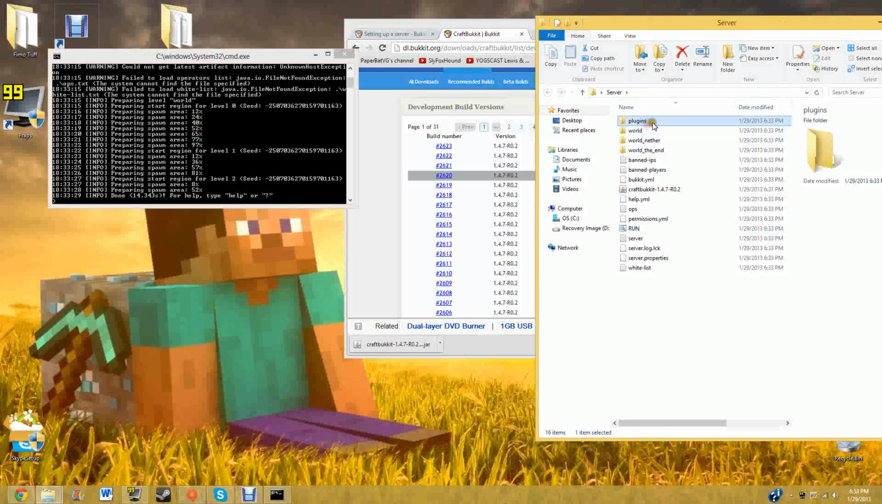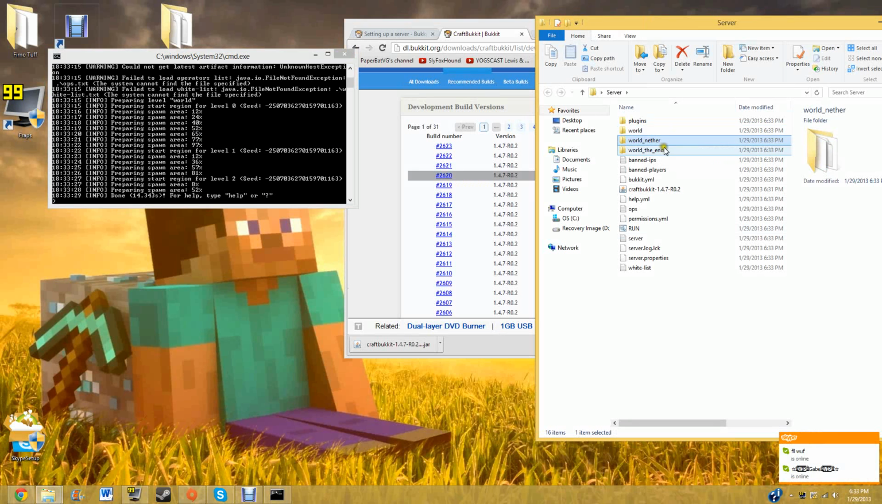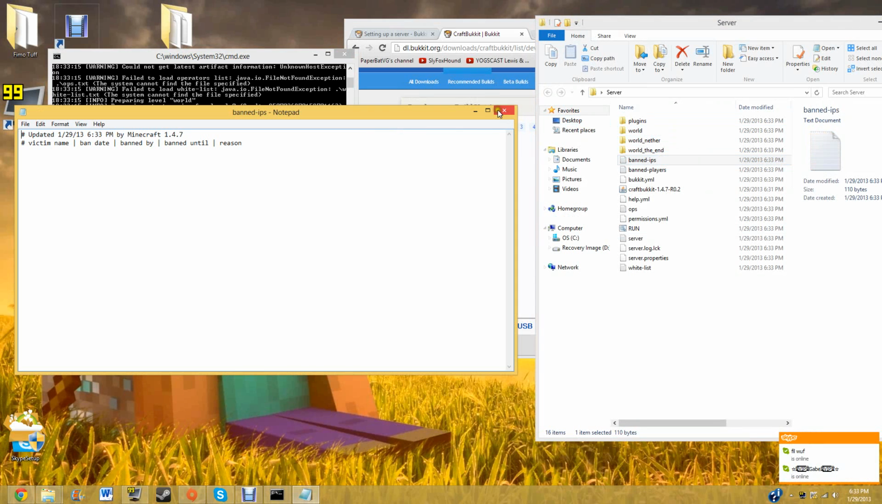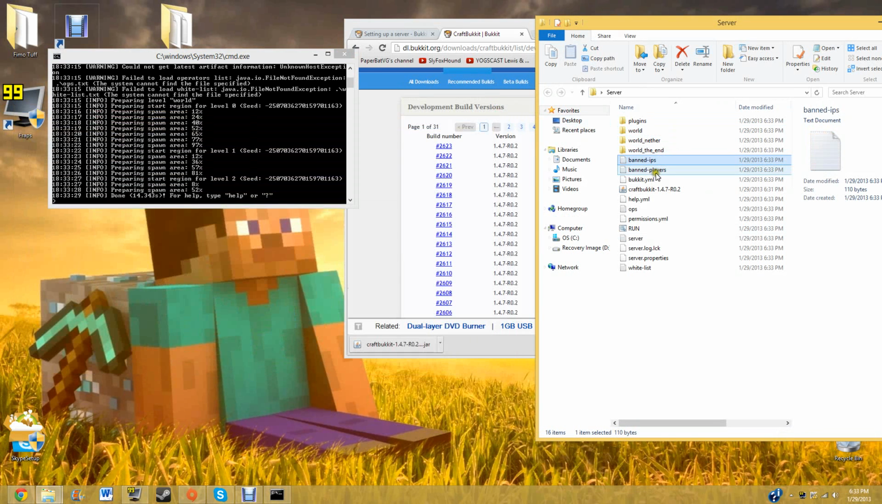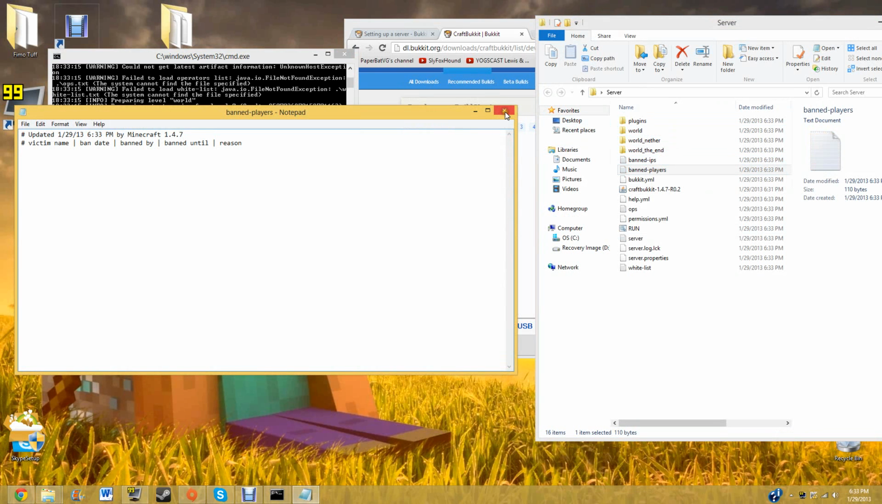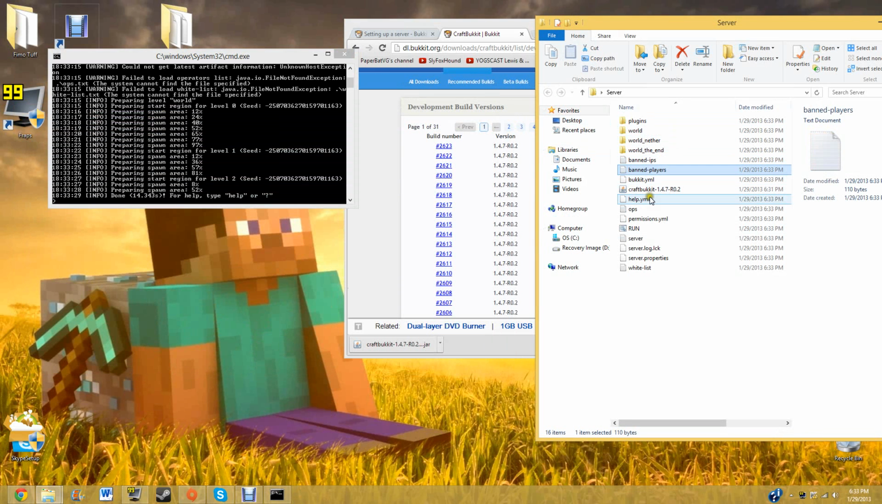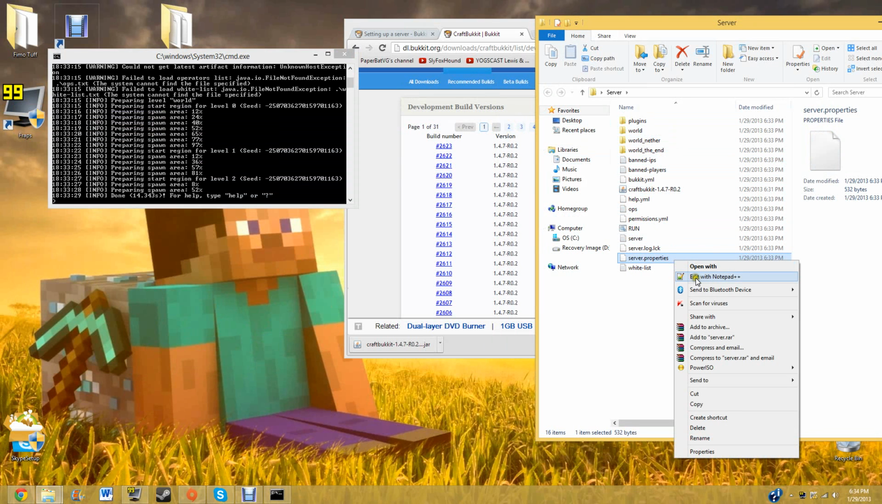So now we have the plugins folder, which we will get to in a later episode. We have the main world, the nether, and then the end, not aether, my bad. We have the banned IPs, and this is when you ban someone's IP. We have banned players. This is when someone gets banned for a stupid reason. We have ops, and we have server and whitelist. We also have server properties and everything else you do not really want to worry about.